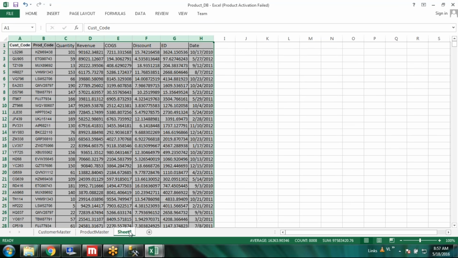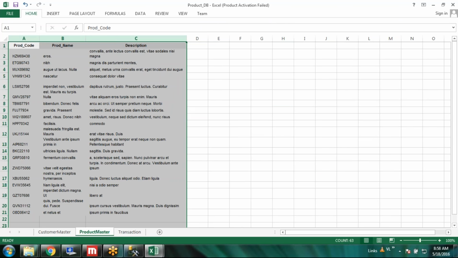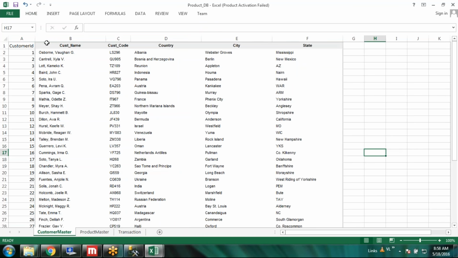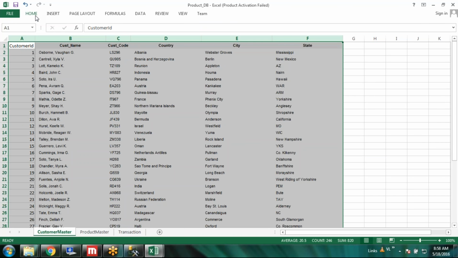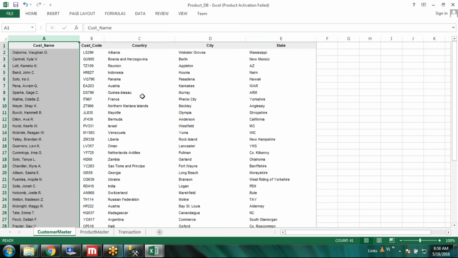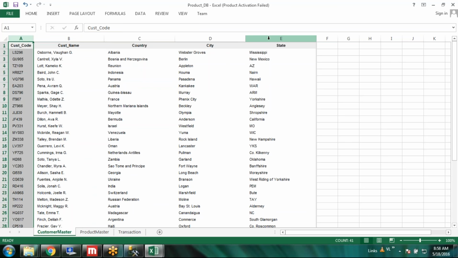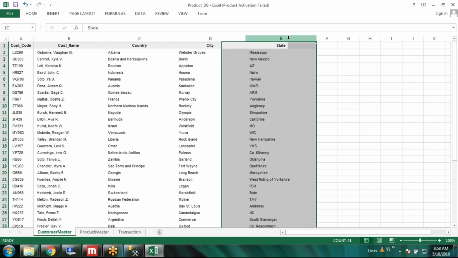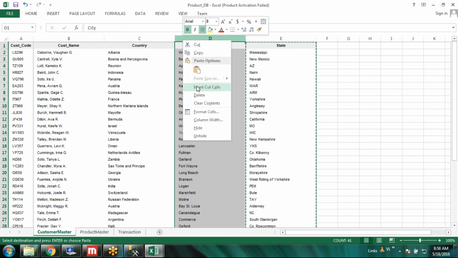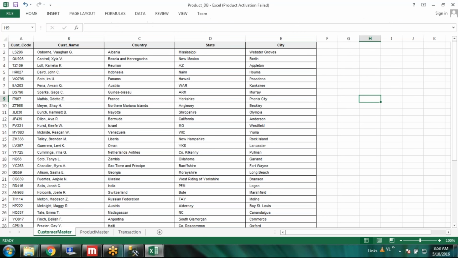This is the transaction table. Transaction master. Okay. Now my data is good.